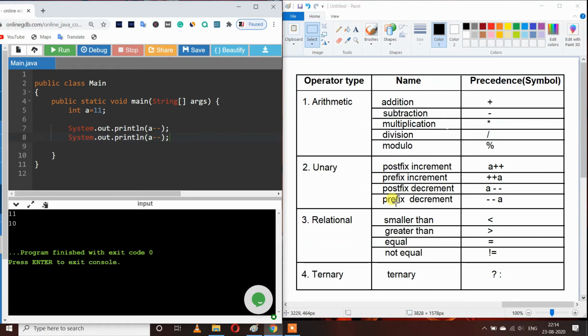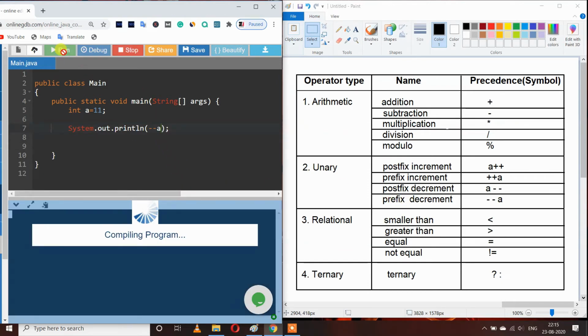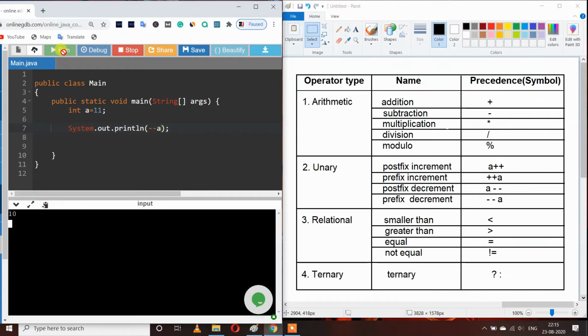Now let's see prefix decrement. You already understand that it will decrease the value of a in the first operation. So this is the difference between postfix and prefix.